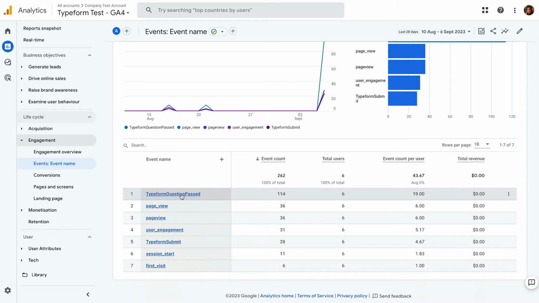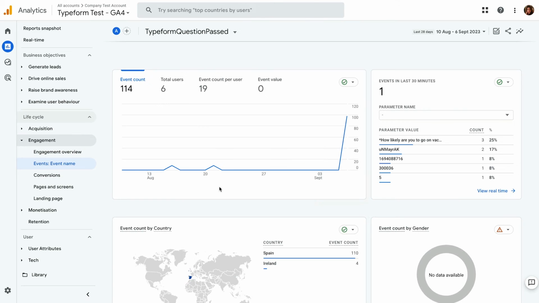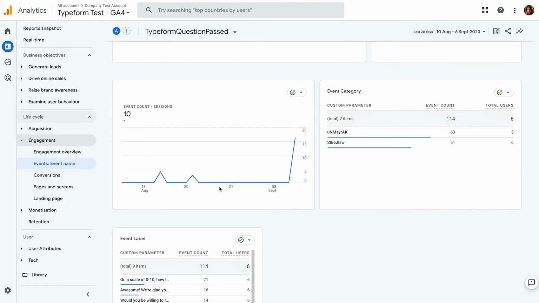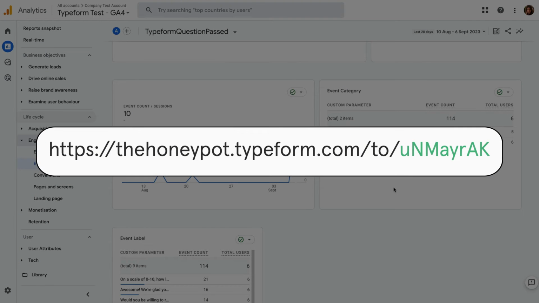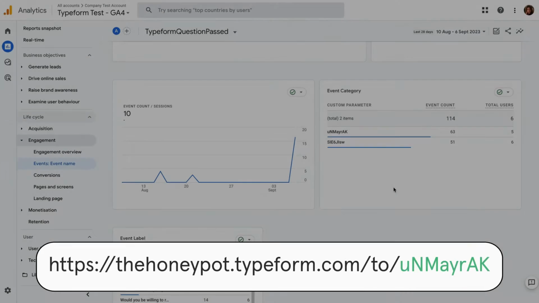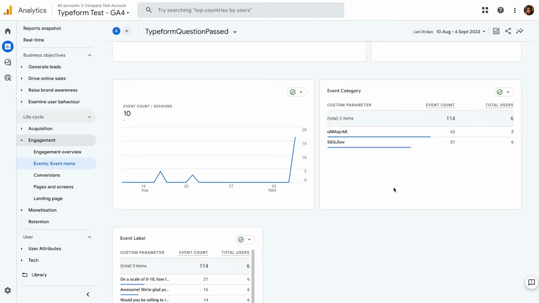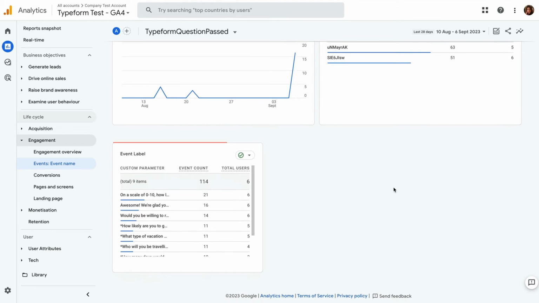Let's try first with TypeformQuestionPassed. If you scroll down, you can see the event category, which is the Typeform ID. These are the characters that appear at the end of your Typeform URL, which you can also find in your Typeforms Share panel. If you have more than one Typeform actively collecting submissions, you'll be able to see them all here. Below is the event label, which are the individual questions in my Typeform.